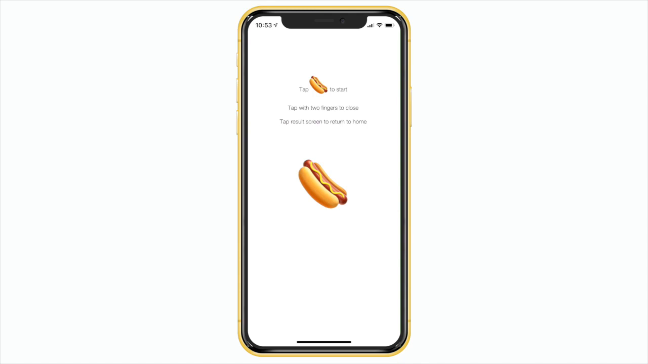Okay, so let's try out the app on the iPhone. And then when you open it up, you get to this screen. You'll see that there's instructions. All you got to do is tap the hot dog icon to try it out. And then you can just tap 2 fingers anywhere on the screen besides the hot dog to exit the application. And once you see the results that you'll see here in a second, you just tap them to return home and try again. So let's try this out.